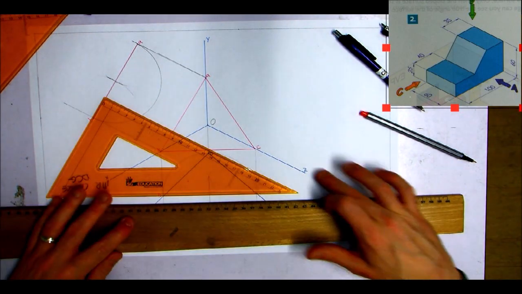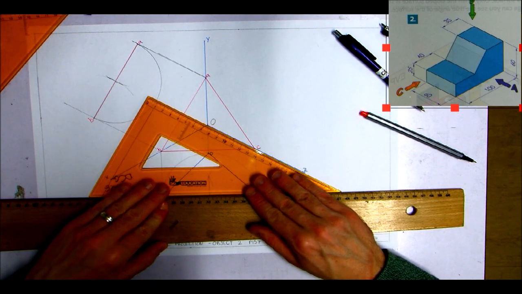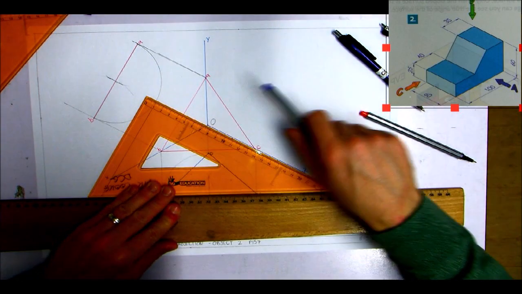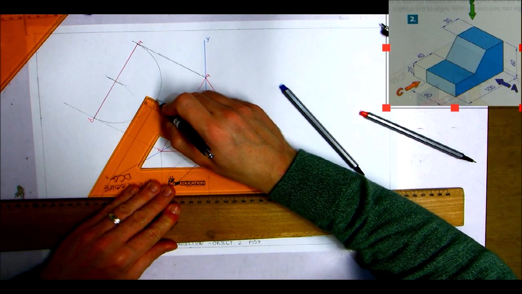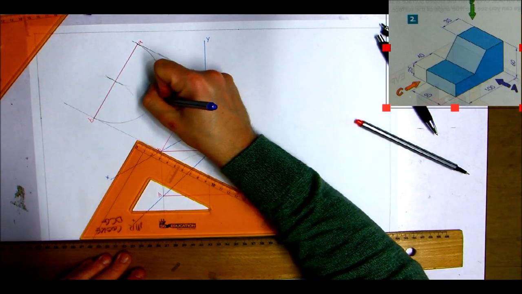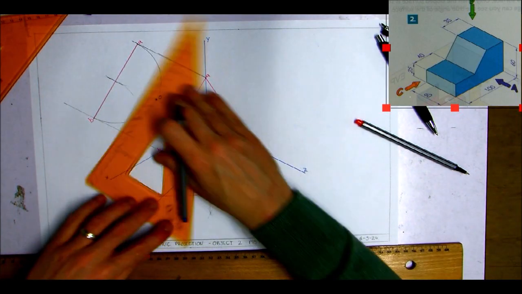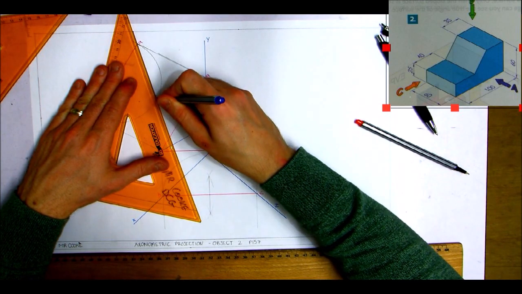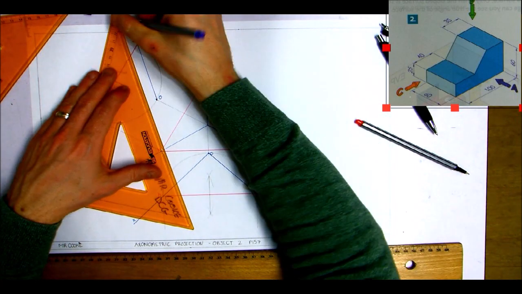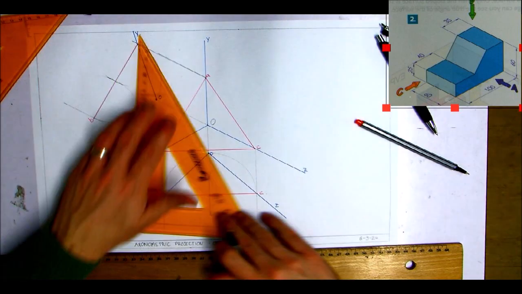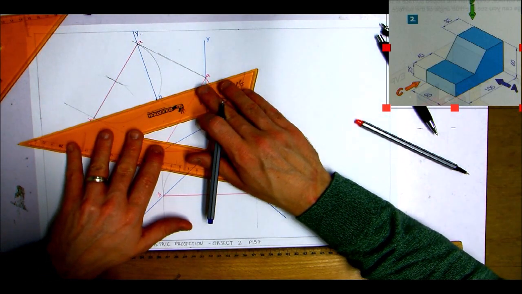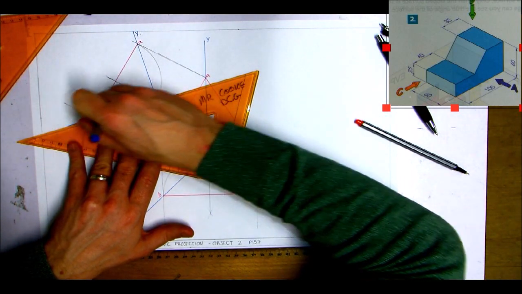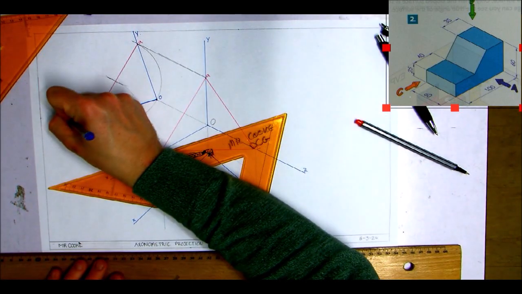I'll then take the Z axis. Continue the Z axis on to hit my semicircle, and that will give me the origin, where the origin is located. I'll then join the origin through A, and that will replicate the Y axis, the height of the object, any height dimensions. And I'll bring O through corner B, which will replicate the X axis and any width dimensions.